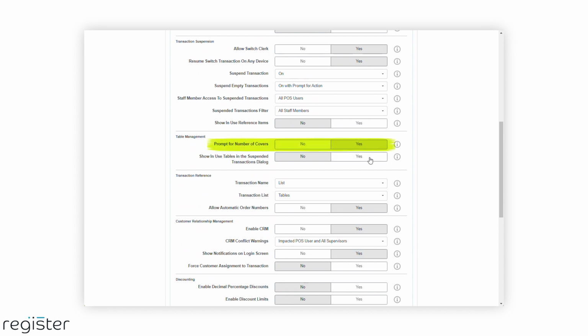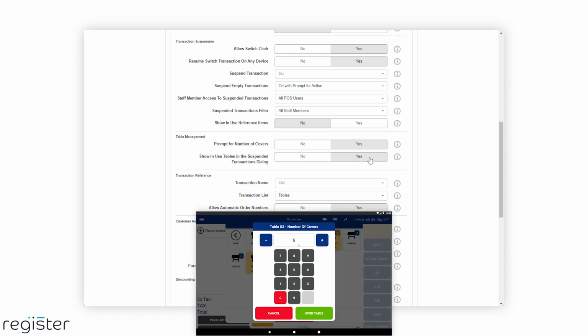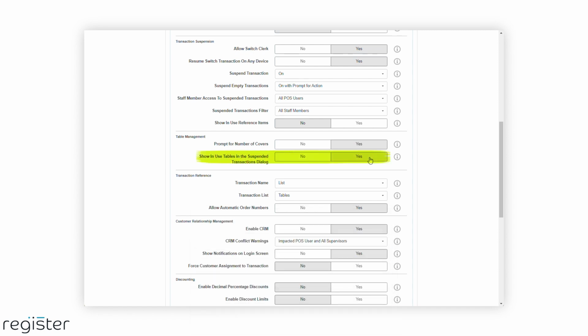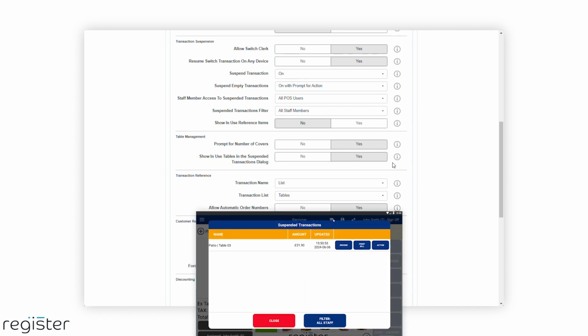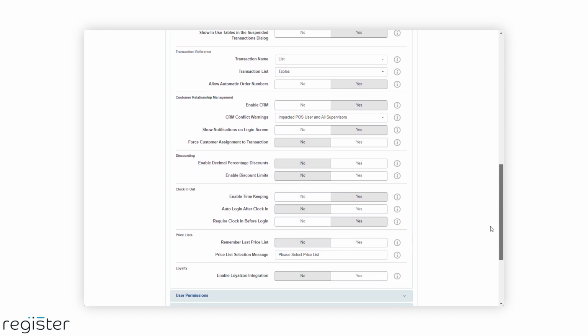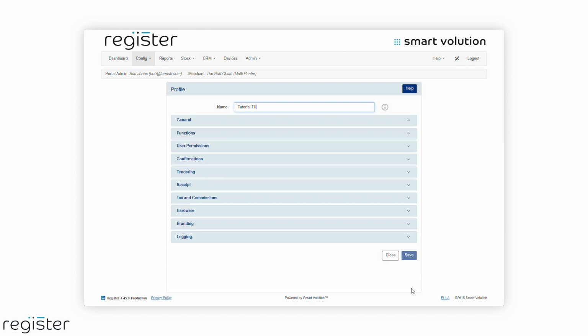Prompt for number of covers. When set to Yes, this allows you to record the number of covers used on the table. This information is then totaled and is available on the applicable sales reports. Show in-use tables in the Suspended Transactions dialog allows you to show your in-use tables amongst your other suspended transactions. Once selecting your desired configuration, scroll to the bottom of the page and click Save. Repeat the same configuration on any other profiles as needed.